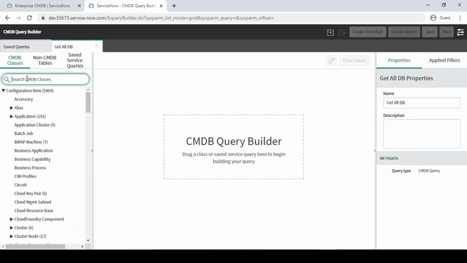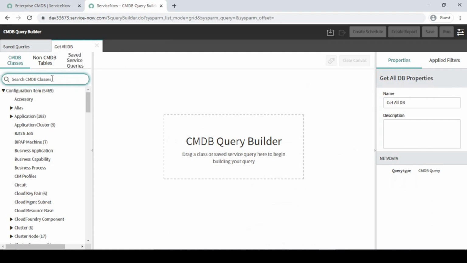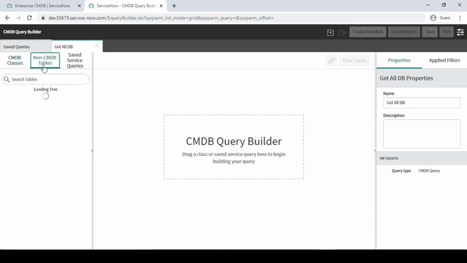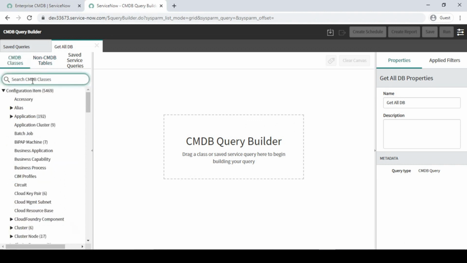So let's start, guys. Let's go back to our use case. First, we have to find all SQL database instances running on the computer. So first we have to check the computers. For computers, just type computer. Make sure you have selected the CMDB classes. If you select the other option, it will give you all the non-CMDB classes, which means they are related to CMDB, but not directly connected with the CMDB base table.